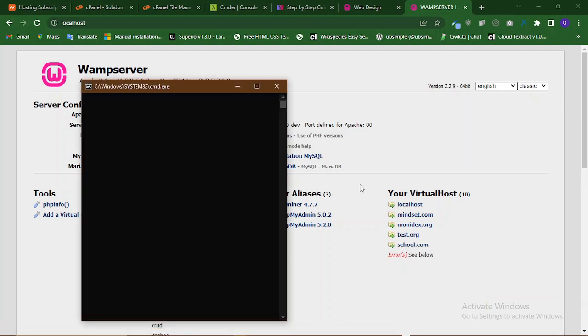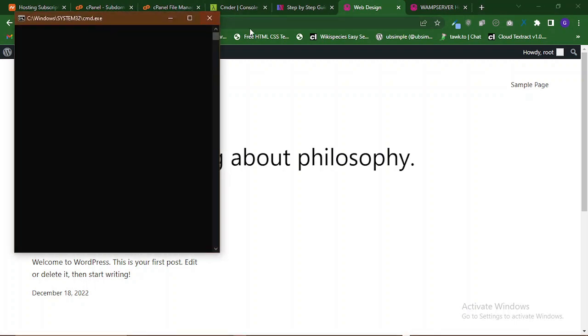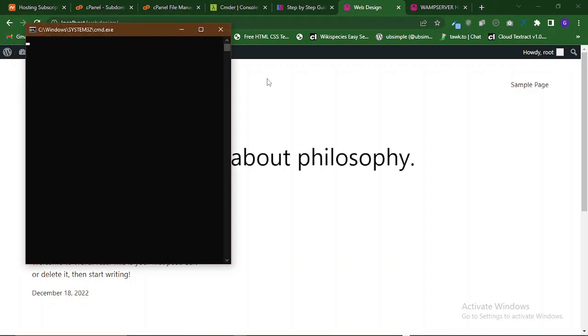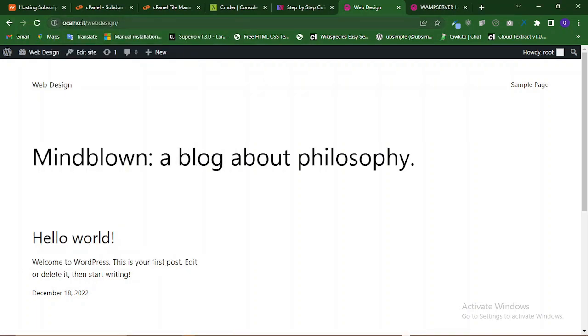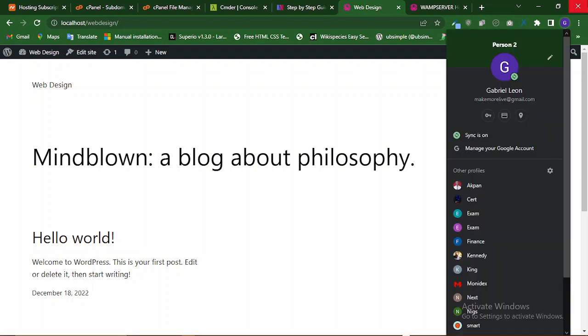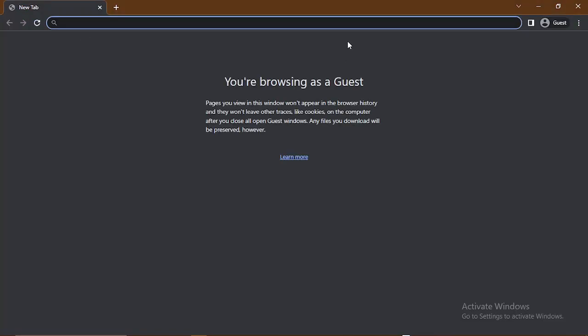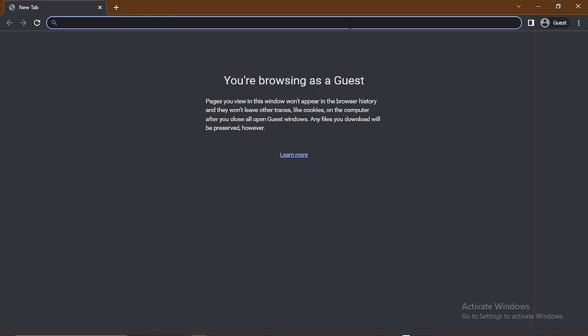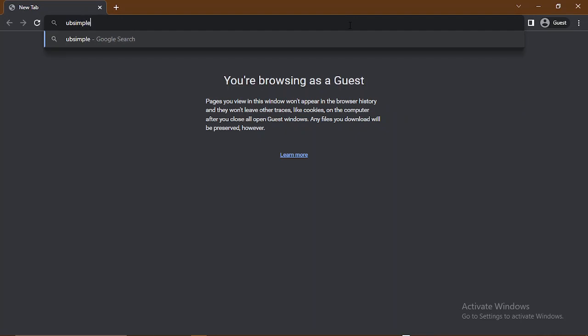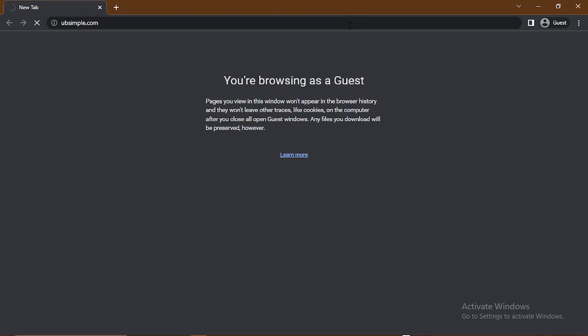Okay, instead of using localhost/web design, I can now use my custom domain name ubsimple.com to access this. But you don't have to use it with a Google account, like your Gmail account. You have to use guest or incognito. Any of those should work. ubsimple.com. This should load my WordPress website.